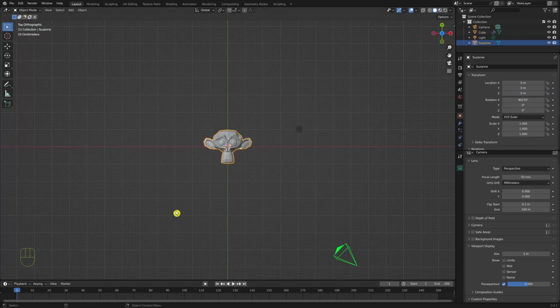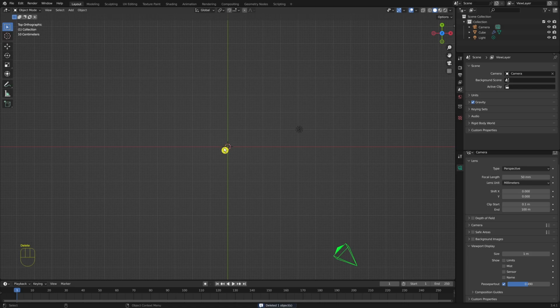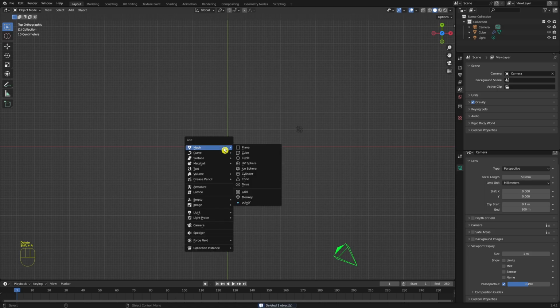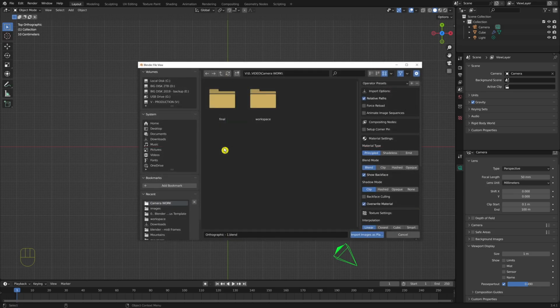All right, the last thing I want to talk about is loading in images and having them fit to the shape of your orthographic camera, or having the orthographic camera fit to the shape of the images. So I'm going to delete the monkey. I'm going to pull in an images planes. And I'm going to go here and load in this image.